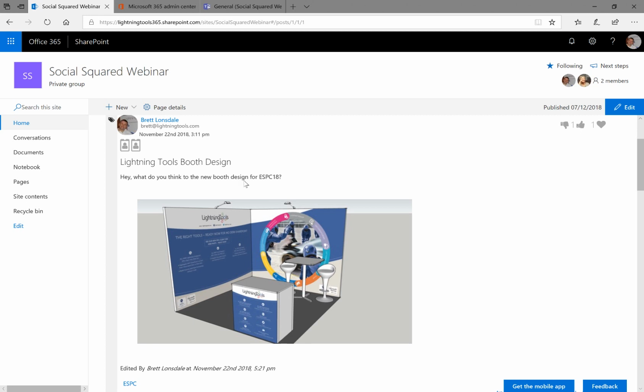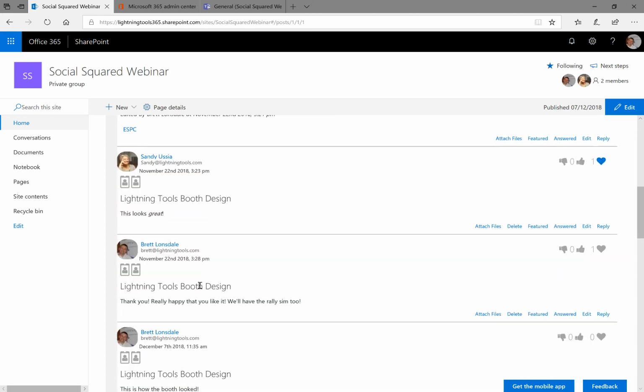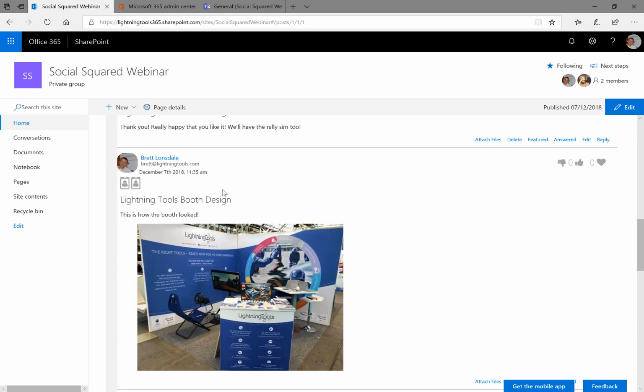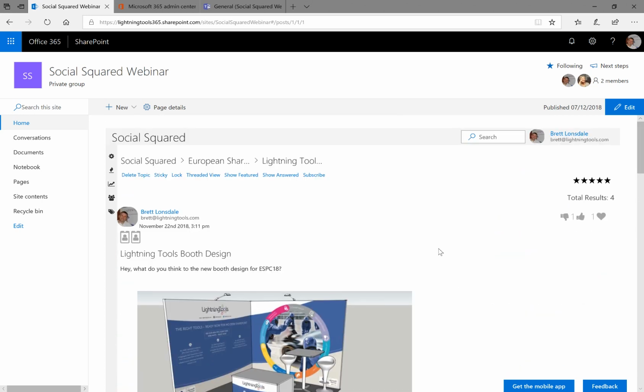So what do you think to the new booth design for your ESPC 18? And we can see that there's a little bit of feedback there as well. And then we've got the final picture of what our booth looked like at that event. So some of the features that we've got in here is of course the ability to rate. So I can provide a rating to that entire thread.